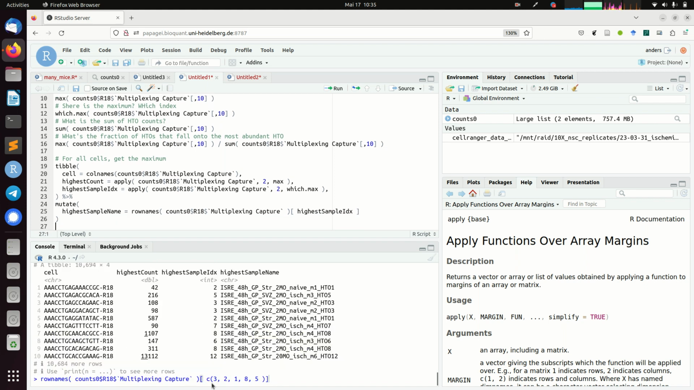Sure. And now I have for each cell here the highest count, the index of the sample the cell seems to come from, and the actual name of that sample. So far, everybody with me? Good. Next thing we want to do, we want to get a score of how sure we are. So what we did for that is we also calculated the total HTO count for each cell. So this is how many HTOs were collected for this cell in total.